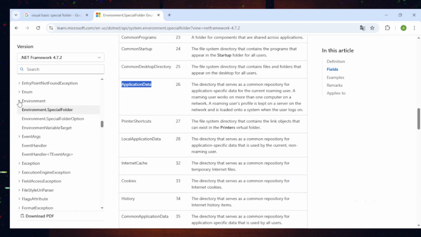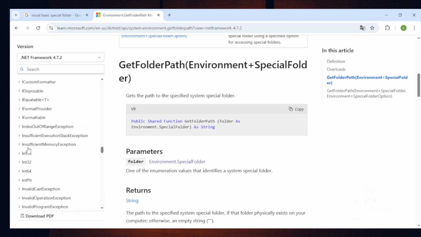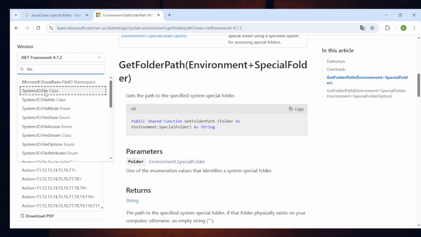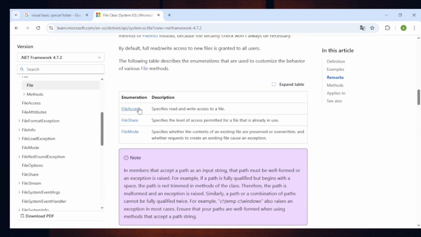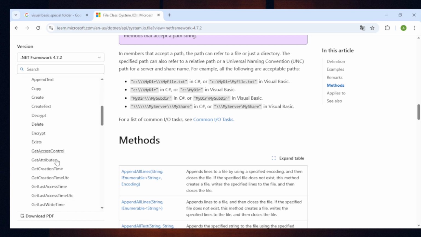This website also has lots of other useful information. You can use the search bar to quickly find what you need. Honestly, Microsoft did a great job. They have created a very helpful database for developers.